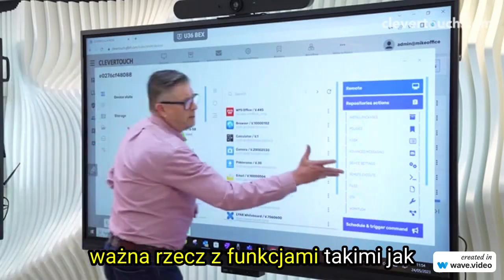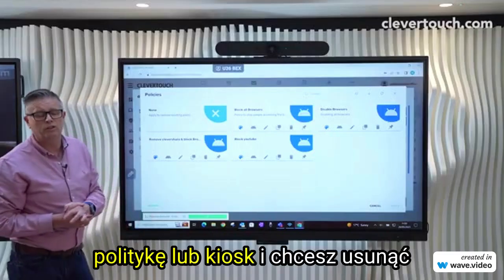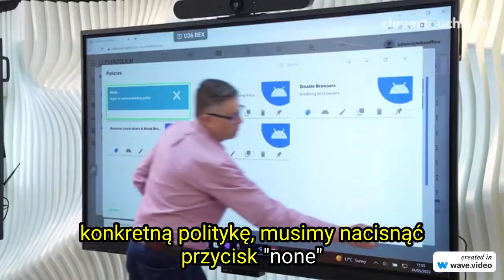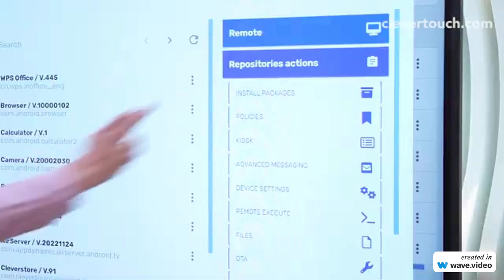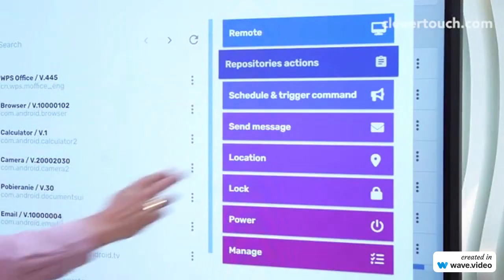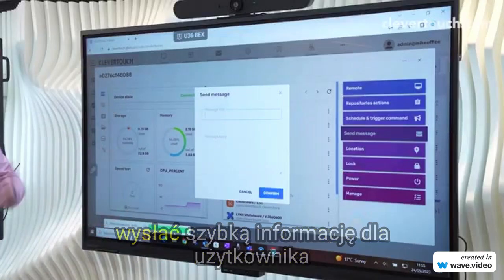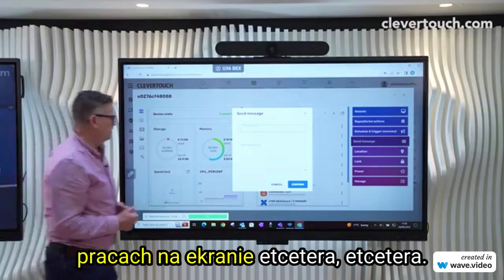The important thing with things like kiosks and policies, if you send a policy or a kiosk and you want to revert back, we need to send what we call a none policy. Okay, that clears it back. If we close the repository actions, we've got send message, so we can just send a quick text message that will say something like we need to remote onto it, etc.